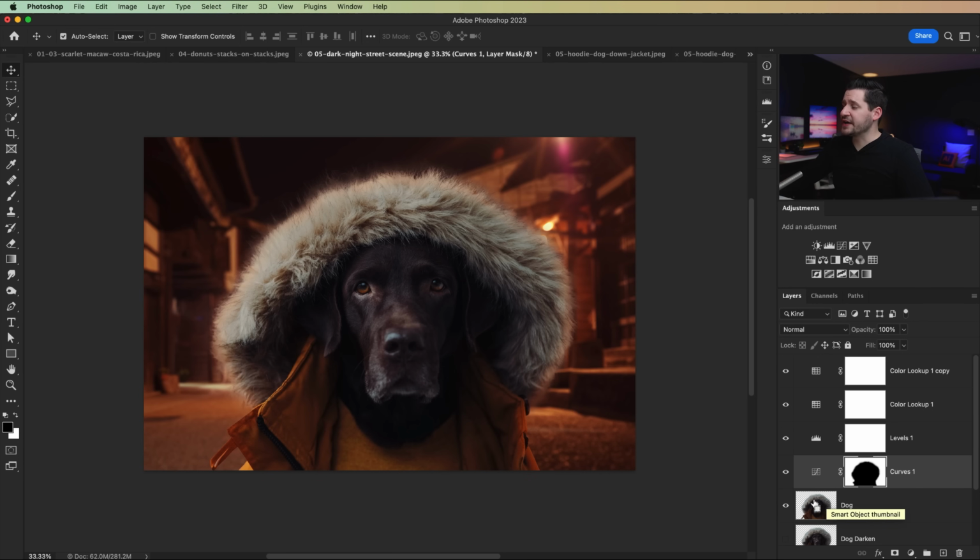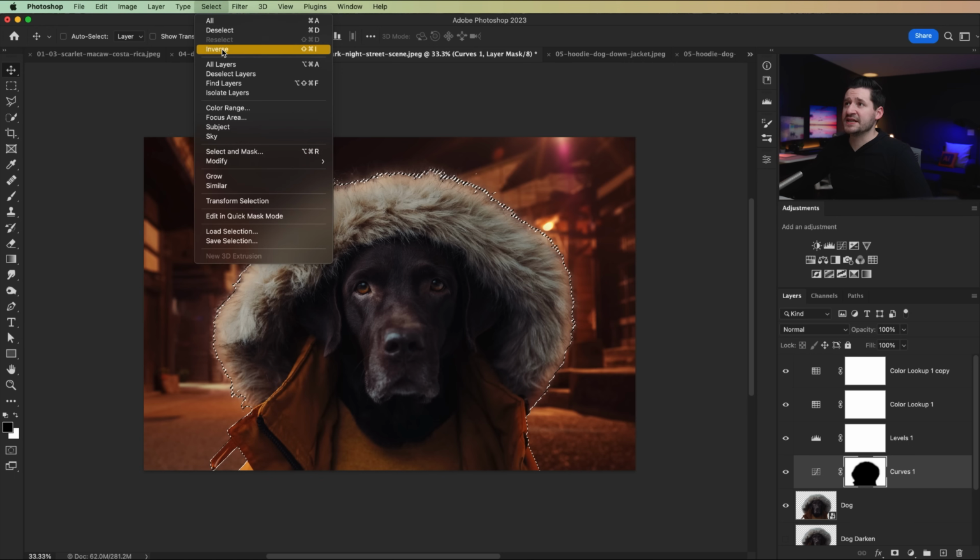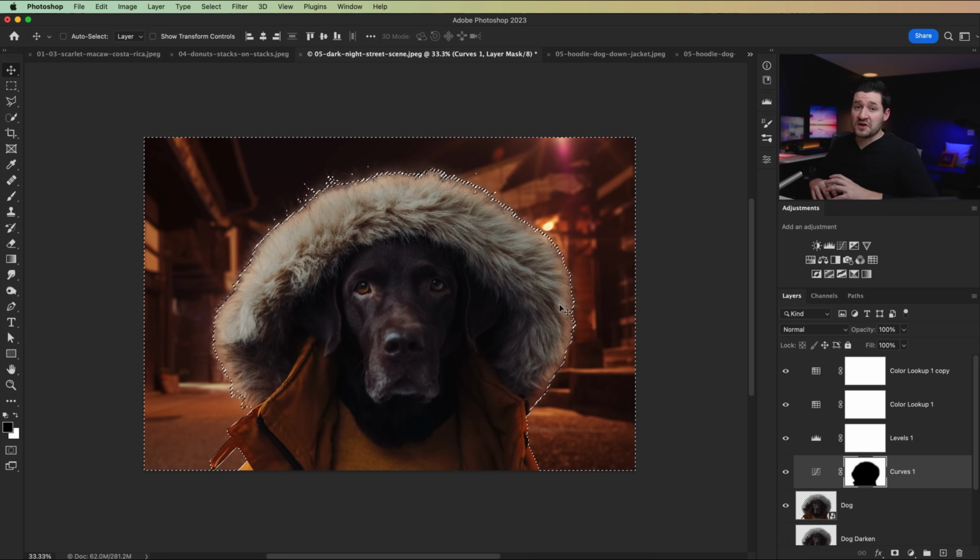We're going to control click on our dog again to make a selection of him. And we're going to inverse this selection. So we're going to go select inverse. And now what we're doing is selecting all the area around the dog, of course. And we would fill this with black.